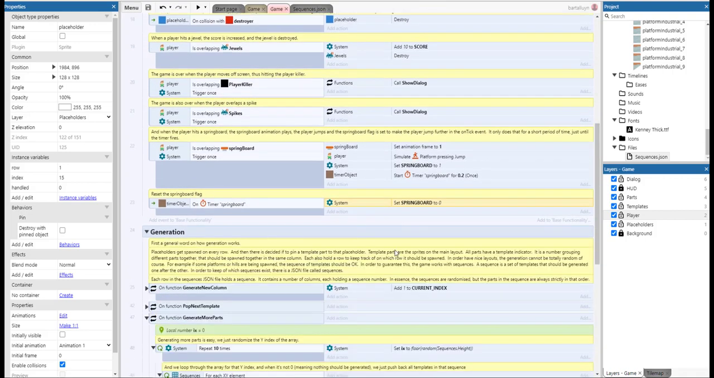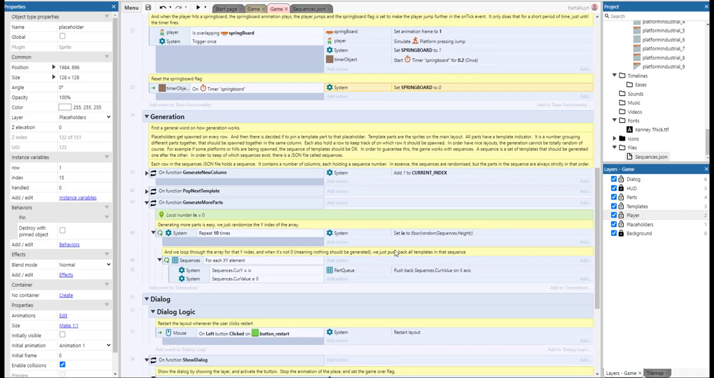So then for the generation part. First, a little general word on how generation works. Placeholders get spawned on every row. And then it's decided whether to pin a template part to that placeholder or not. Template parts are the sprites of the main layout. All parts have a template indicator. It's a number grouping different parts together that should be spawned together in the same column. Each also holds a row to keep track of which row it should be spawned on.